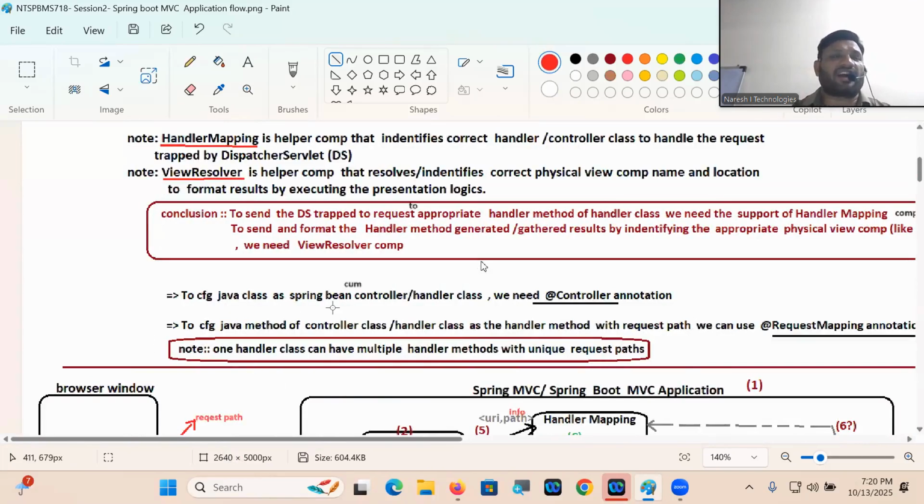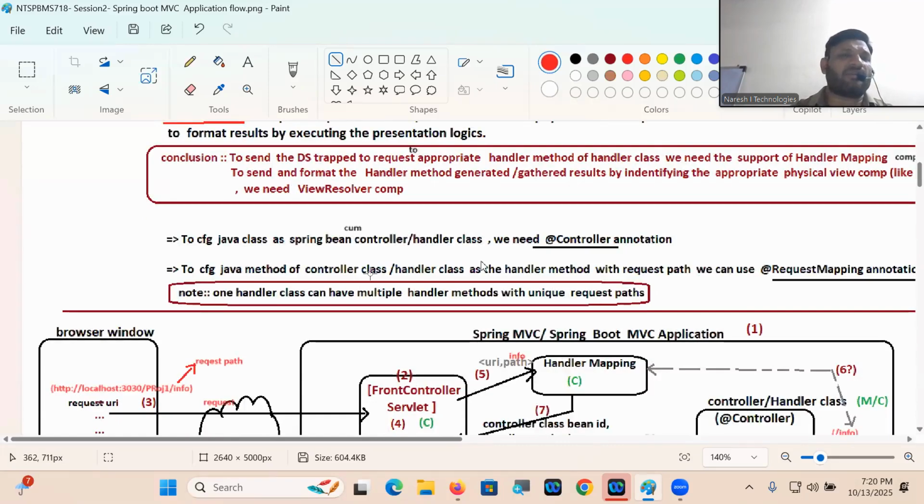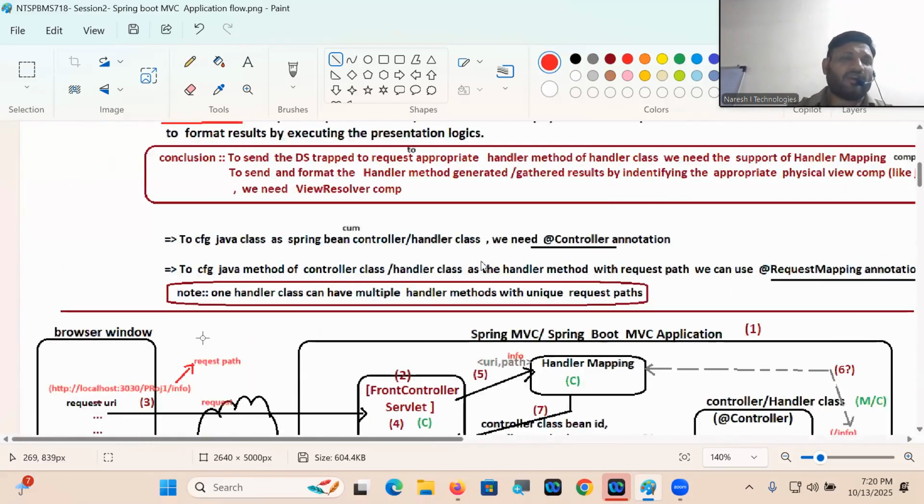To configure a Java class as a Spring Bean, that is, a controller or handler class, we definitely need the @Controller annotation. To configure a Java method of a controller or handler class as a handler method with a request path, we can use the @RequestMapping annotation. One handler class can have multiple handler methods, each with a unique request path. Everyone getting my point, guys? Okay, once again, check it out.